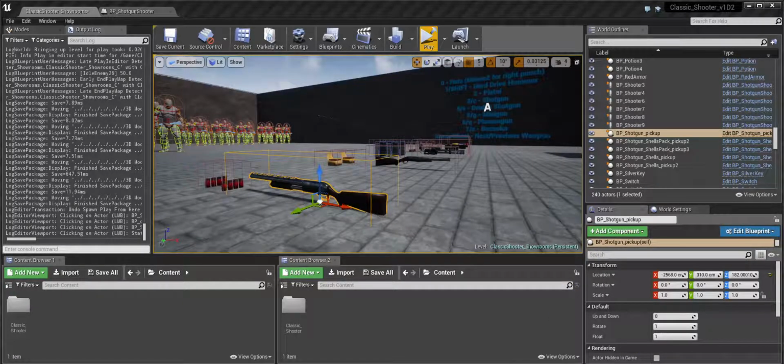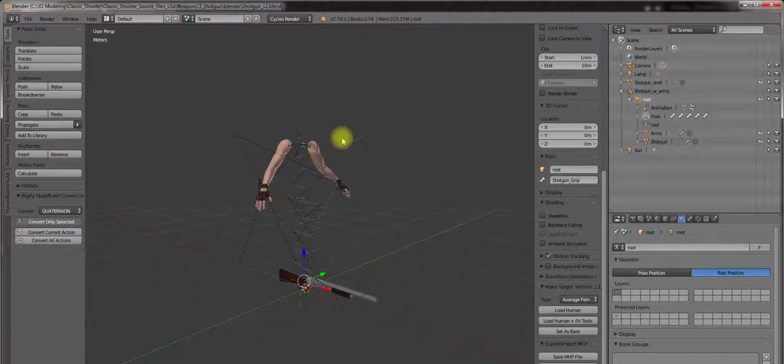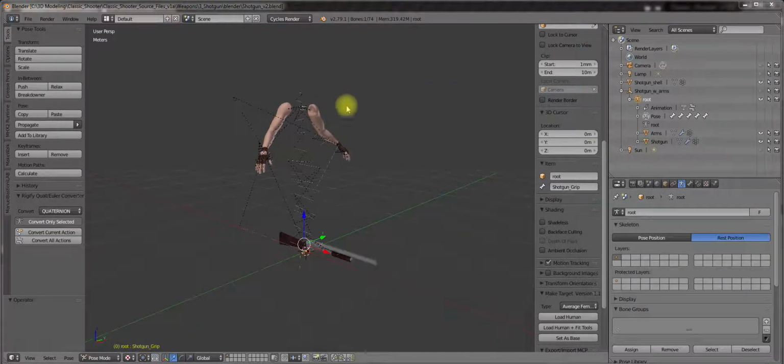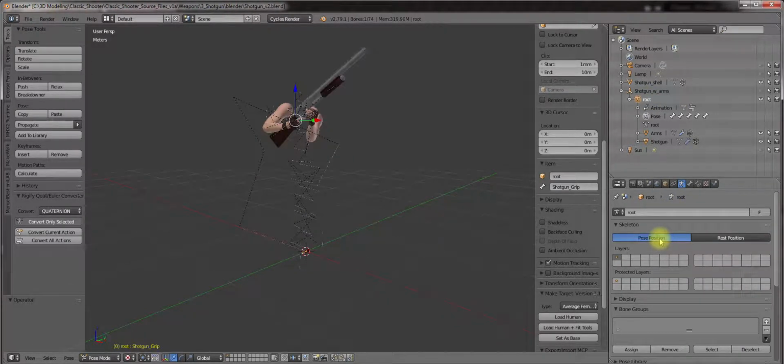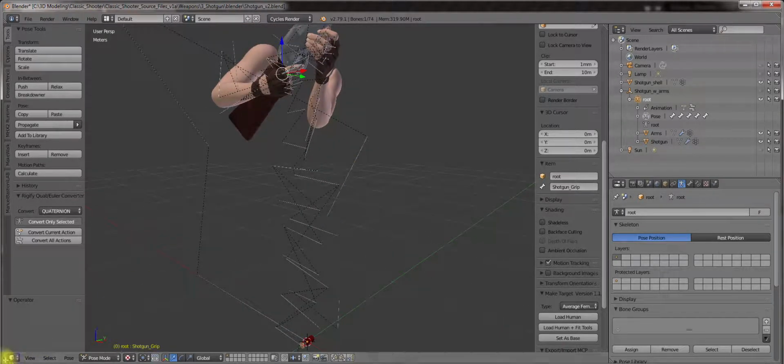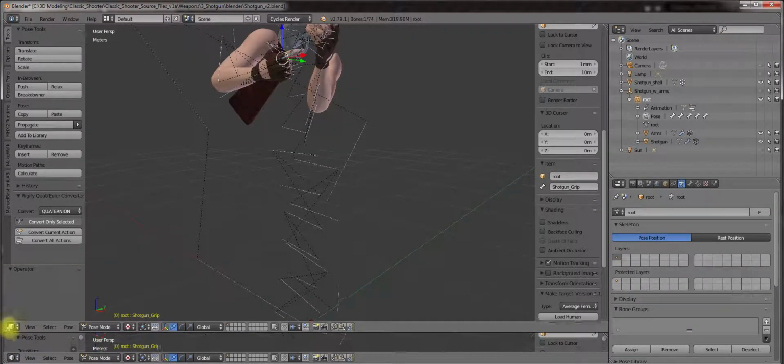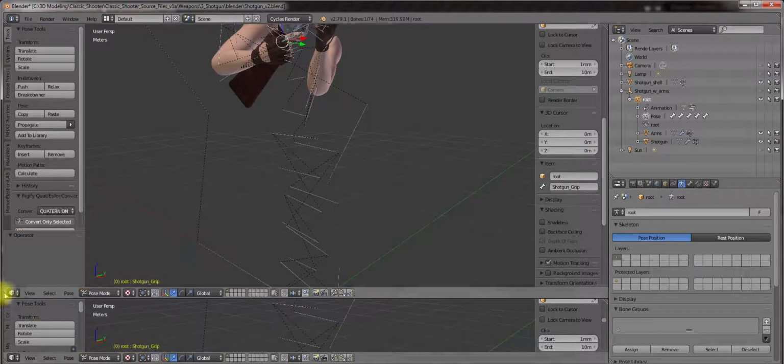In this video, we're going to take a look at how to adjust animations for our weapons. So let's go to our shotgun. First, we will bring our skeleton to pose position. And we will need a couple more windows.